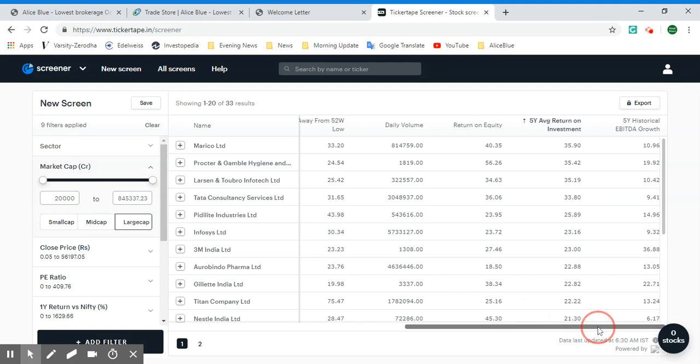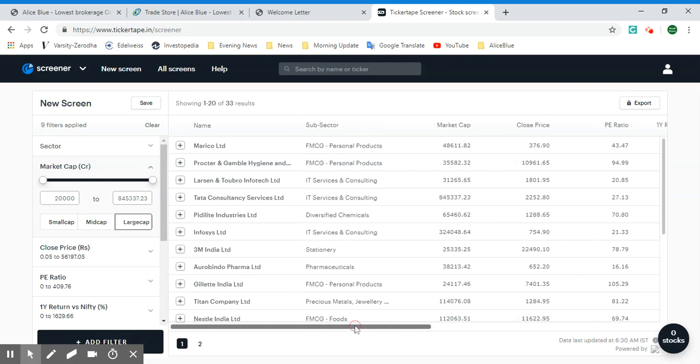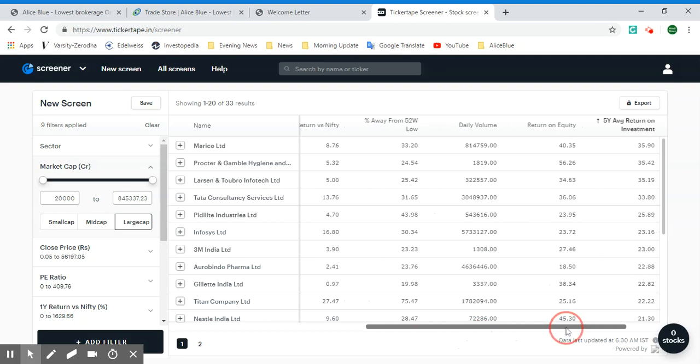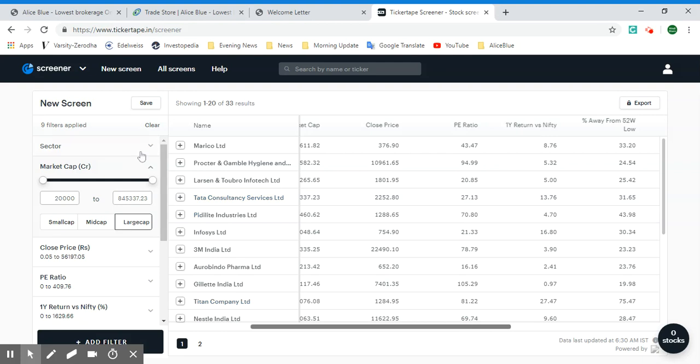In this way, you can filter out and select criteria and categories which are suitable for your trading experience and trading strategy. This is for long-term investment, and you can apply similar filters or specific technical analysis filters, and you can filter out stocks which are currently performing well and apply it to your trading strategy.